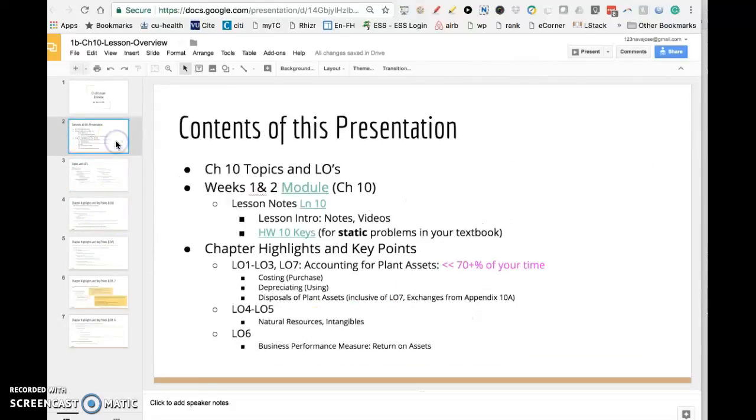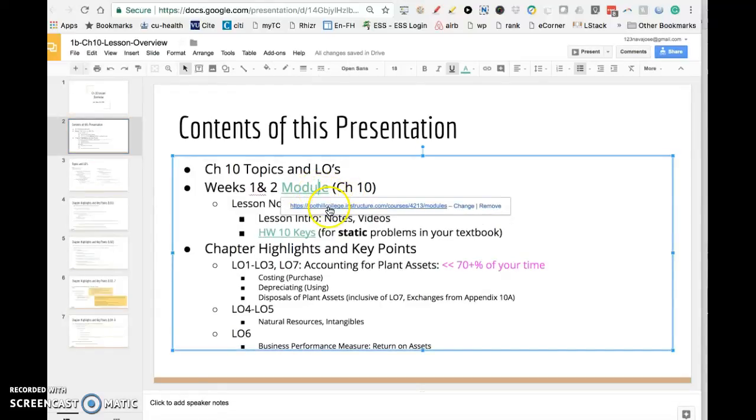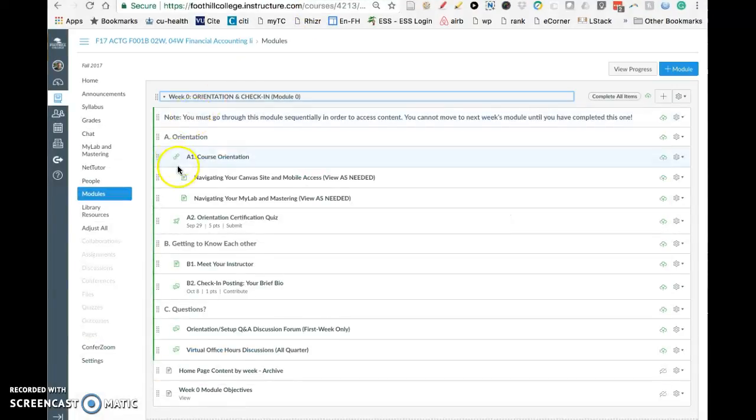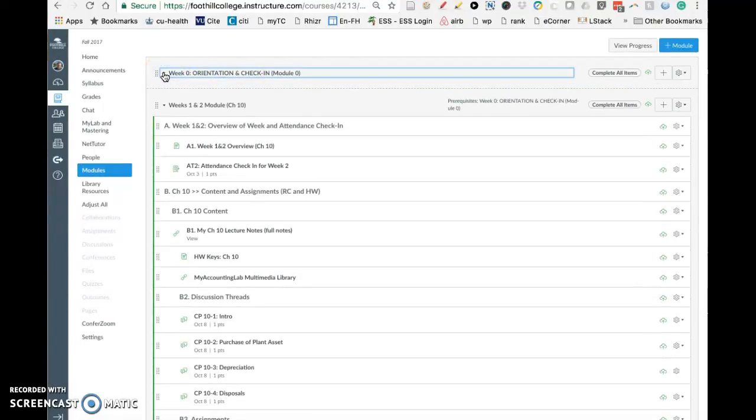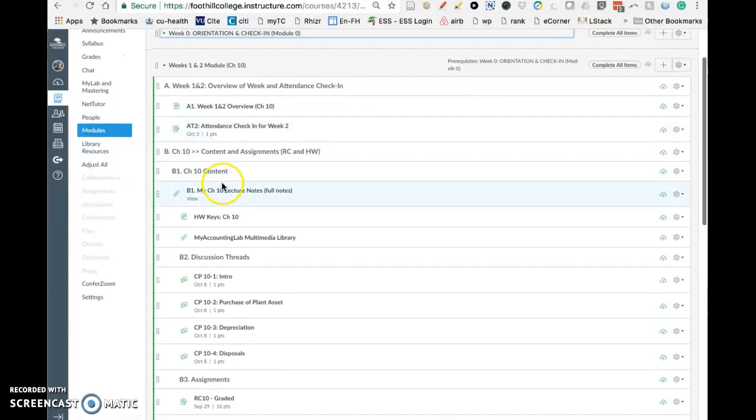Going back to here, let me just quickly go to the module. If I click on that, it will get me back to the same modules in our class. So I can go directly here, and notice that I'm going to be closing this week 0. So I'm going to go now to 1 and 2. And if you're going to access the notes, obviously you go into the lecture notes.